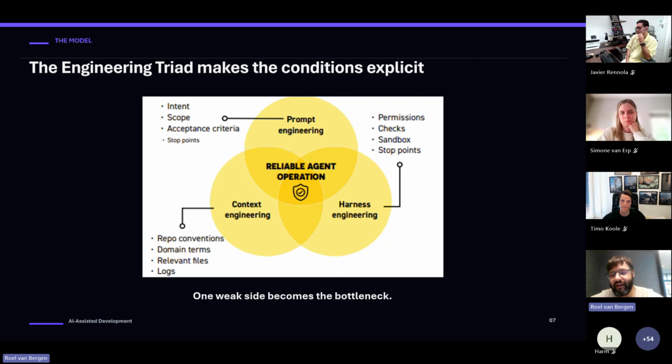So prompt engineering is really about getting your objective across to the agent. I always say agents are a bit like junior developers with a PhD and a short attention span. So you have to be really clear to them what exactly is in scope, out of scope, and what the acceptance criteria are. Context engineering is more about providing the right information for the agent to run on, and the harness is all about control and capabilities. But this is an overview. If you don't invest in one of either sides, then that side will become the bottleneck.